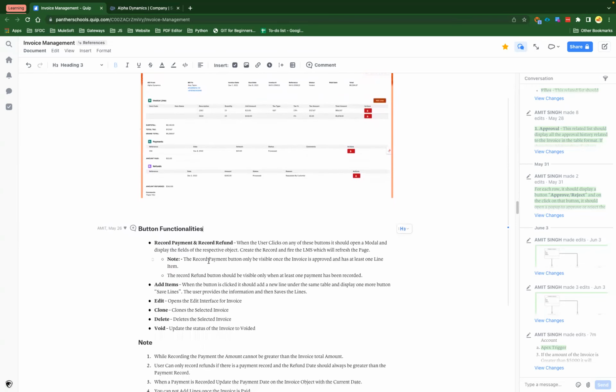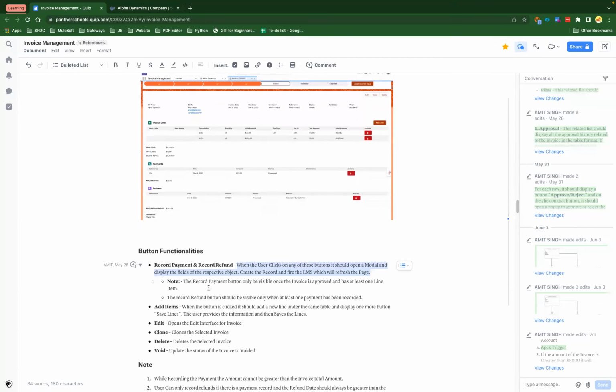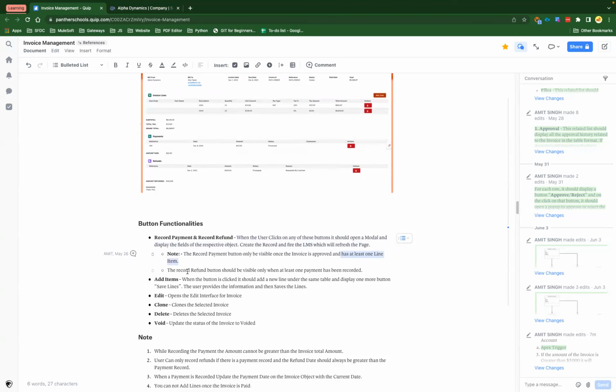Now here what you have to do is, when the user clicks on any of those buttons, it should open the modal, create a record and fire the LMS, which will refresh this page. So you have to create an LMS whenever any refund or payment has been recorded. The record payment button should only be visible when the invoice is approved and has at least one line item. Similarly, the record refund button should be visible only when there is at least one payment recorded. That means if there is at least $10 or whatever payment has been made.